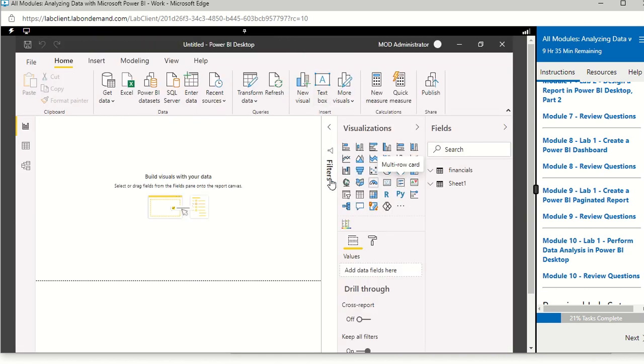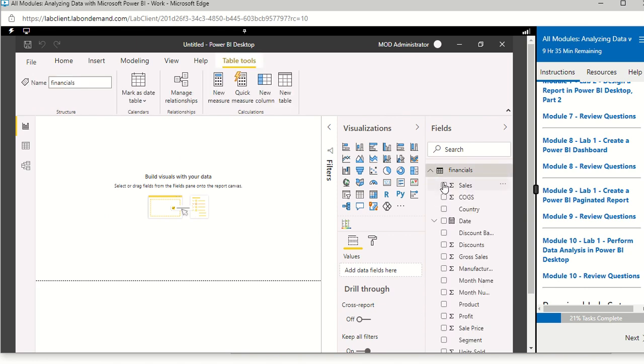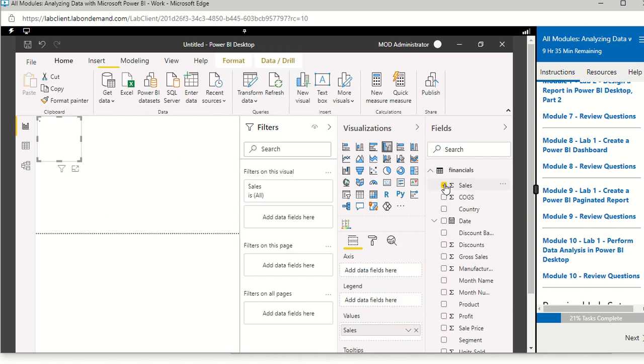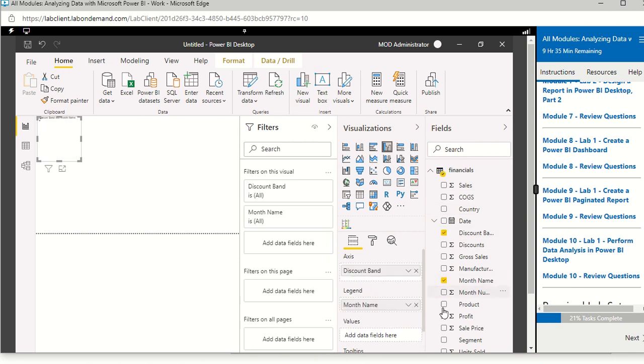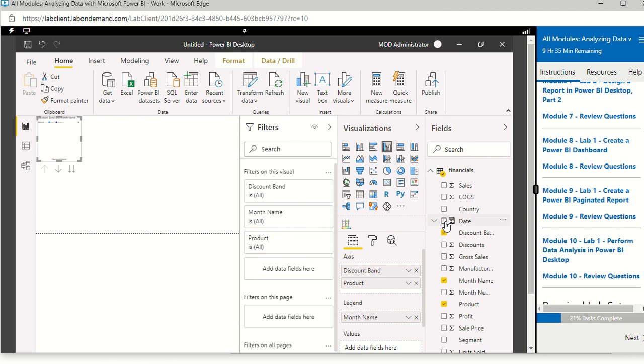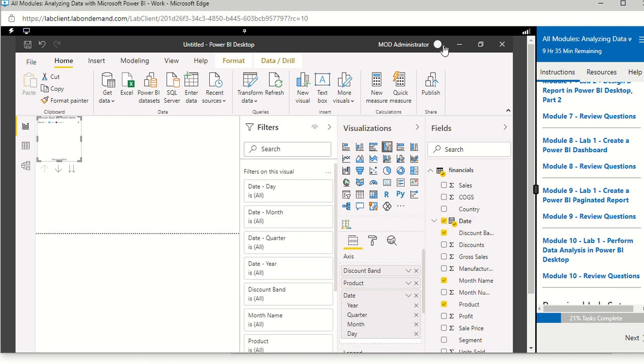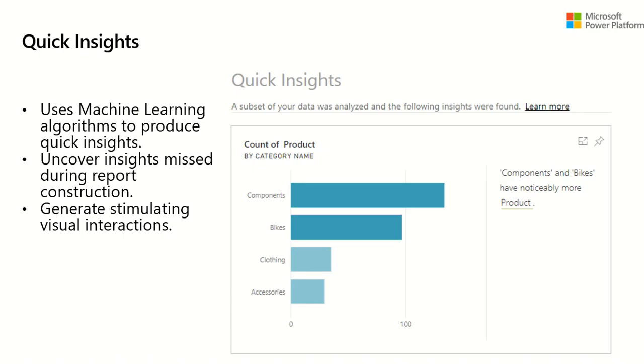All right, so you can also use quick insight inside of Power BI. Let me just select some tables to use here. Okay, randomly select these ones. So we'll look at how to use quick insights.